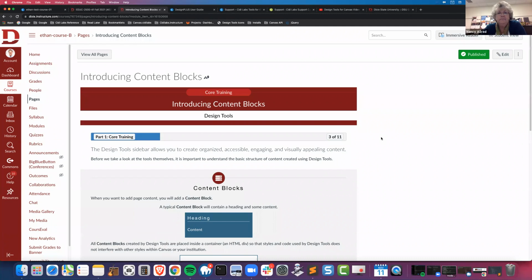But anyway, the way that it works is that on Dixie State's Canvas account, they've installed a JavaScript file and a CSS file, and those two files enable you to make all this stuff visible to students and on your pages. But unless it's used through the design tools and has a design tools wrapper and has the right coding on it, then it's not going to work very well.